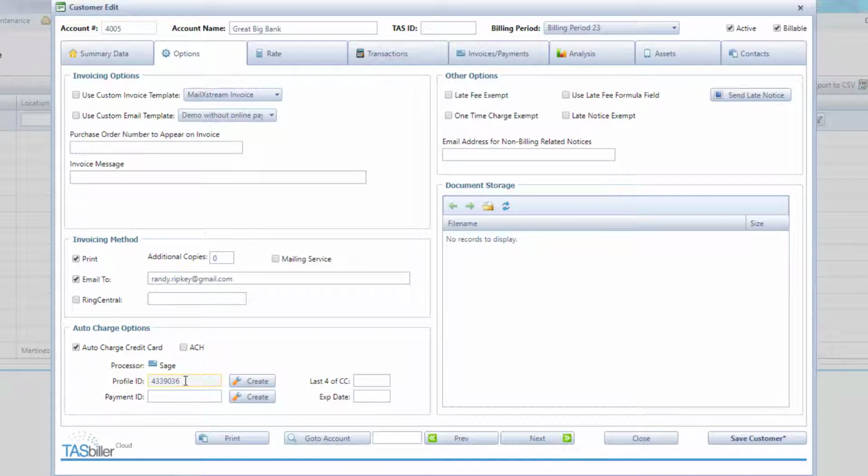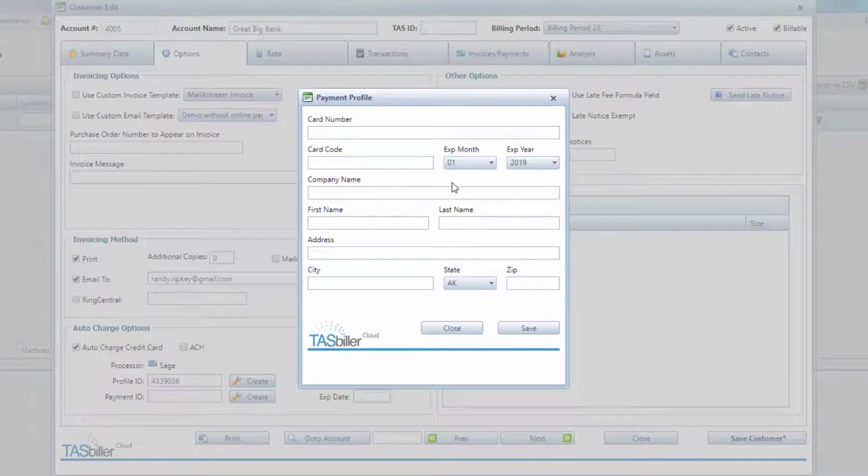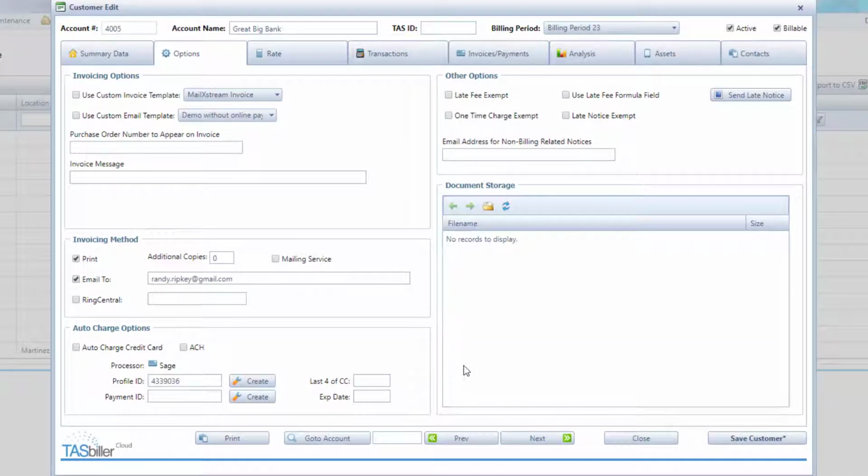Once we have that number returned back to us from Sage in this case, I can then create the payment ID and enter the client's or the customer's credit card information. Again, I'm going to save changes. The asterisk is reminding me down here.